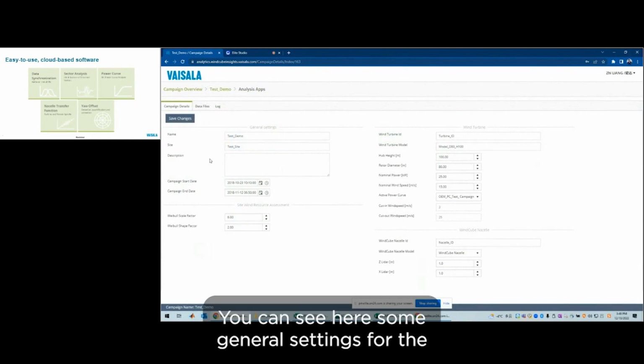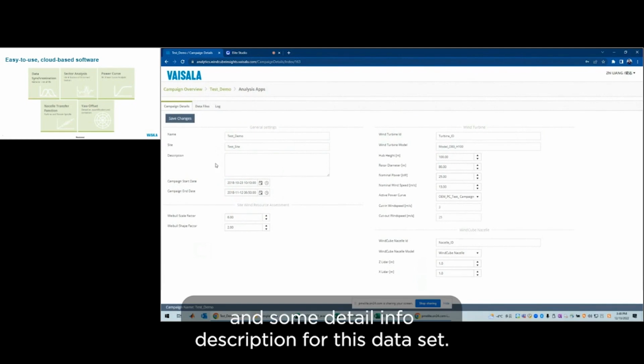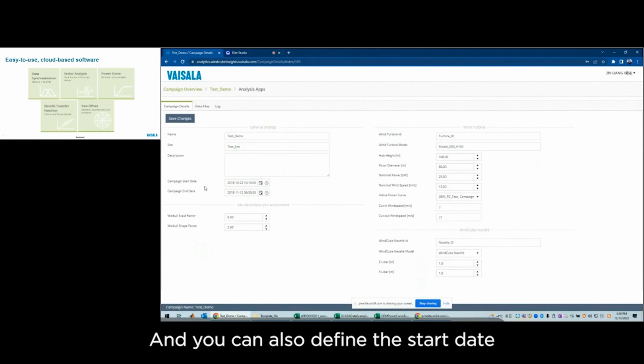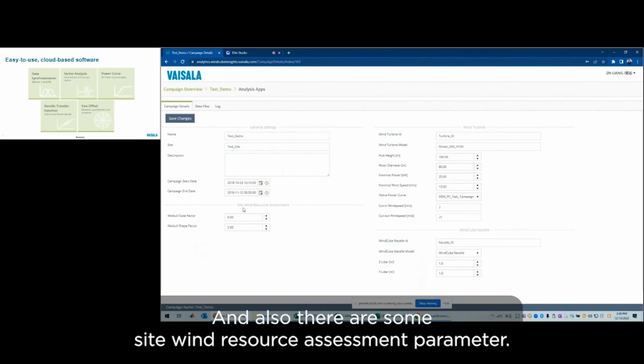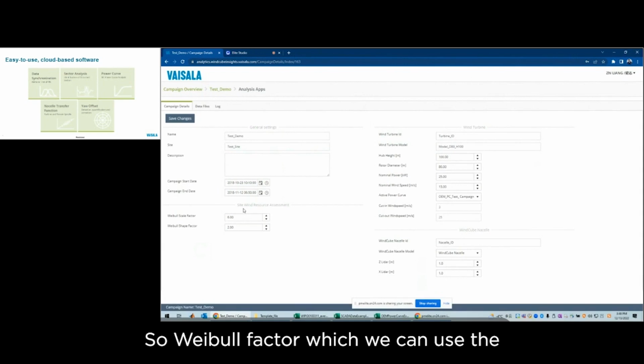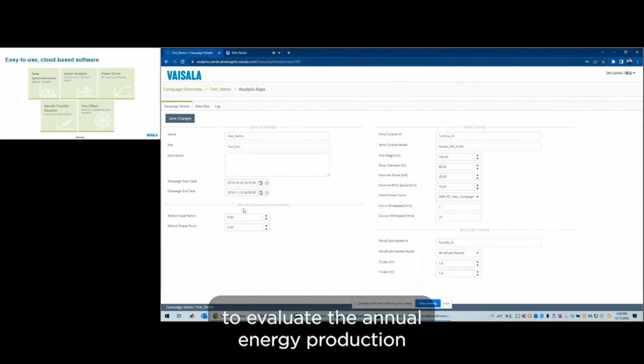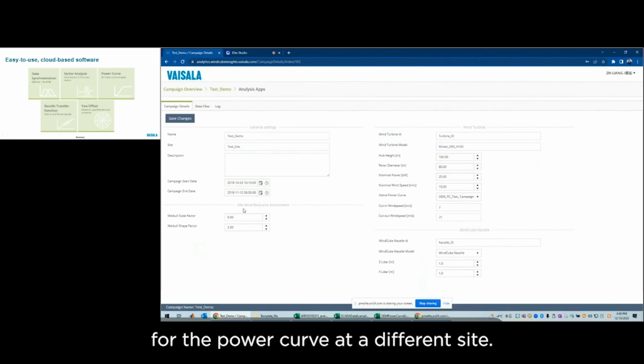You can see here some general settings for the name and the site, and a detailed description for this data set. You can also define the start date and the end date for the measurement. And there are also some site wind resource assessment parameters, like the Weibull factor, which we can use to evaluate the annual energy production for the power curve at a different site.